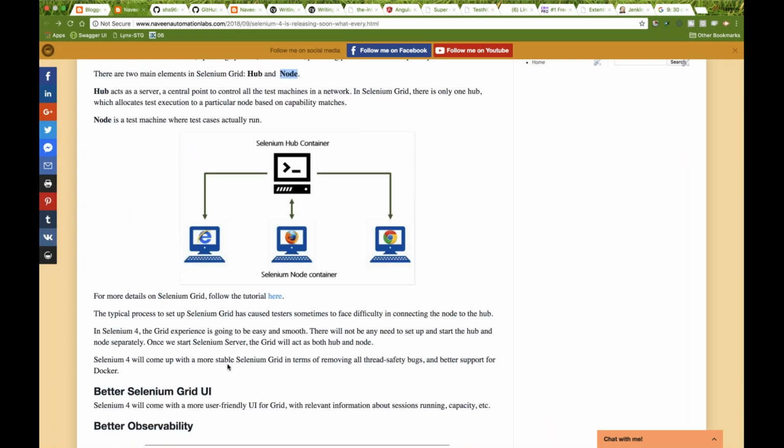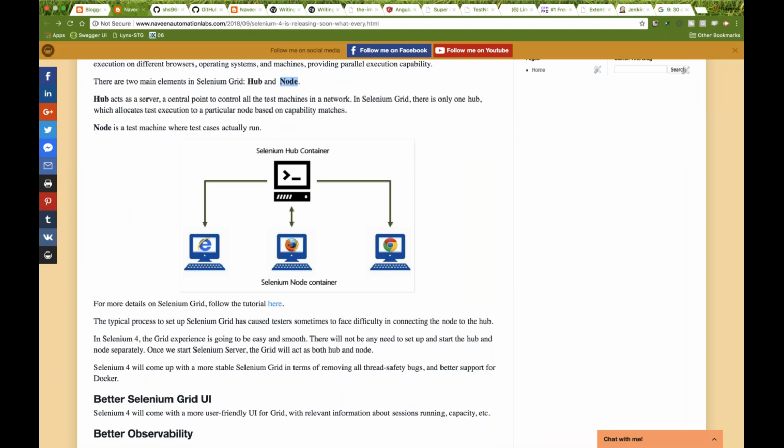But what new things are coming? They are saying that in Selenium 4, the grid experience is going to be very easy and smooth. In Selenium 3, it's really difficult to set up this hub and node, because it takes some time and a lot of technical difficulties are there. Sometimes we are not able to connect the node to the hub, and sometimes there are timeout issues. Sometimes XPath works fine on your local machine, but through Selenium hub, locators do not work fine. A lot of connectivity issues and timeout exceptions come up. So they have improved all these things in Selenium 4. Now the grid experience is going to be very easy and smooth.